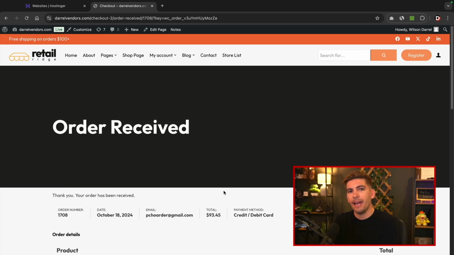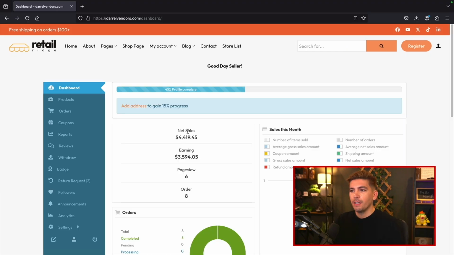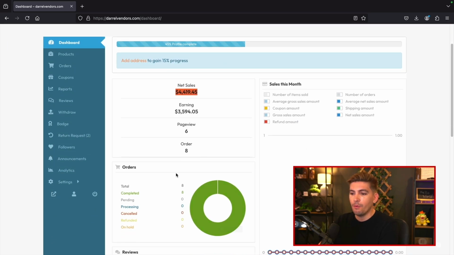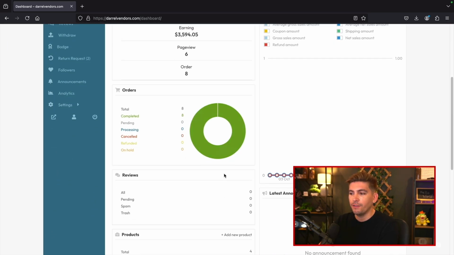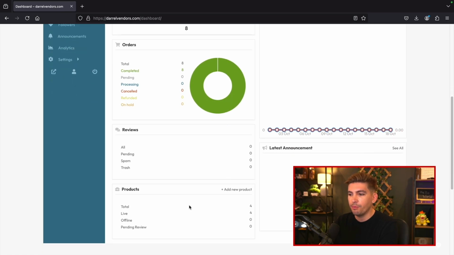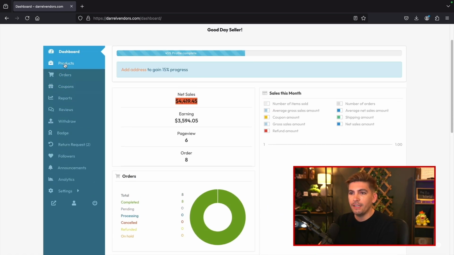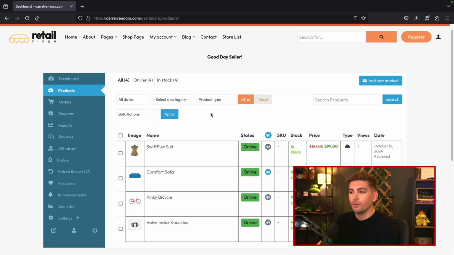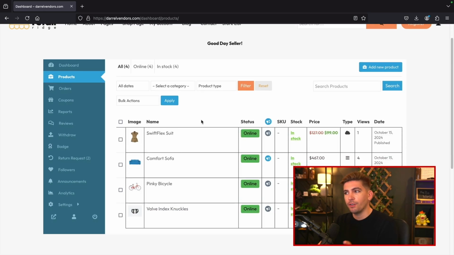So now let's take a look at what the vendor sees from his point of view. Okay, so this is the actual vendor's dashboard. So every vendor on your website will have access to this information. So here they'll see their net sales, their earnings, their page views, their orders, and here is a little bit more statistics right here. And then we have reviews, announcements, and products sold. On the left side, you'll see they have products where they can create and sell products on your store. So here is a list of products that this vendor currently offers.